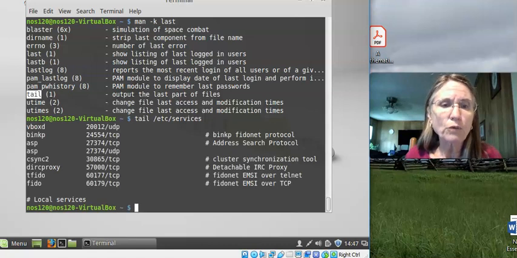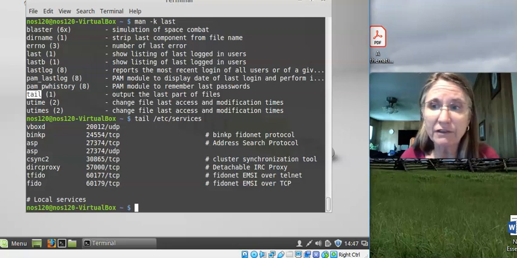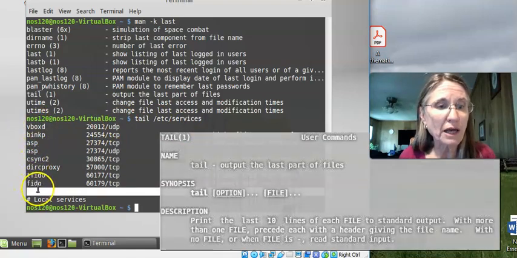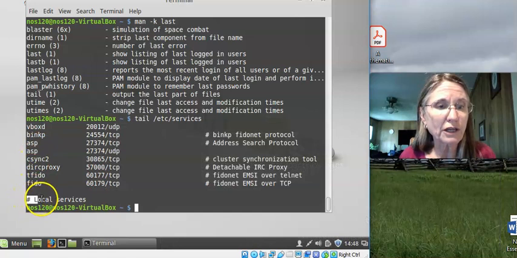And when we give nothing as a parameter to tail except the file itself, we automatically get the last 10 lines in the file. And we see that some of those lines are blank. This looks like a comment. And then we also have some data lines.